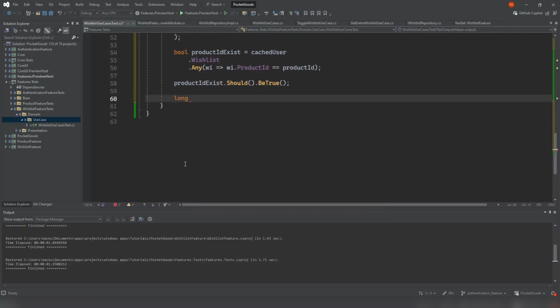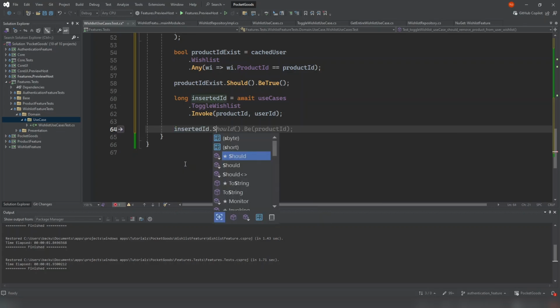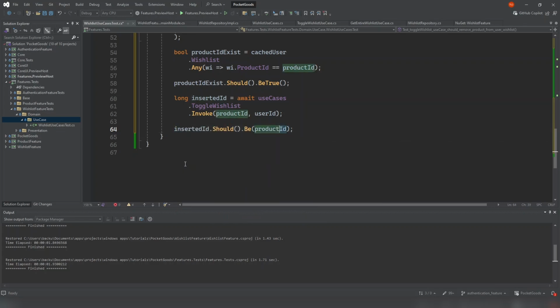Now we have to act. Let's store the response under inserted ID. We have to pass here the product ID and user ID. Now for the assertion, we have to make sure that this inserted ID should be exactly -1. In other words, we are removing the product.